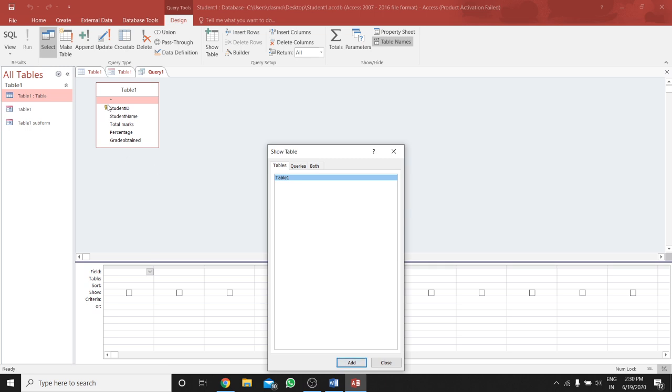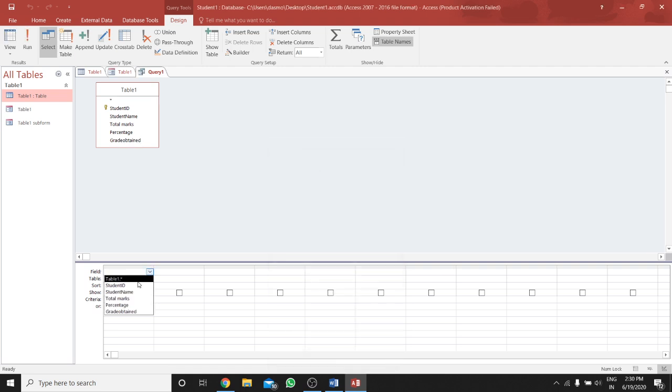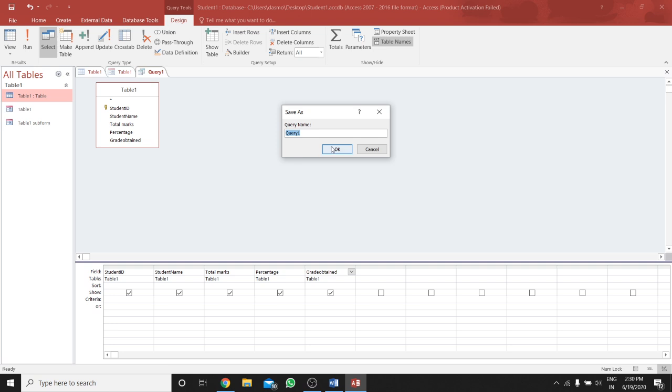See, all the fields of the table have come: student ID, student name, total marks, percentage, grade obtained. Then when I close it, first I want student ID, then I want say student name, then I want the student total marks, then I want say percentage, then I want grade obtained. Okay, so now my query has already been added. Now you just save it, query 1.